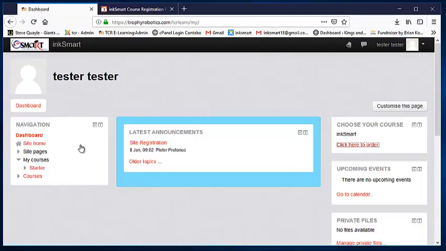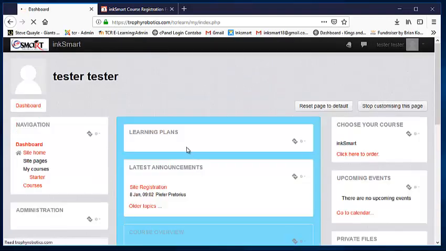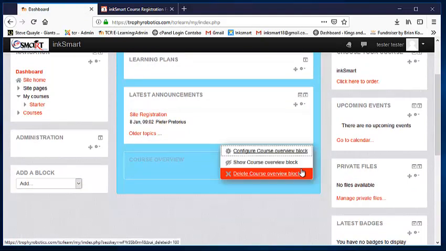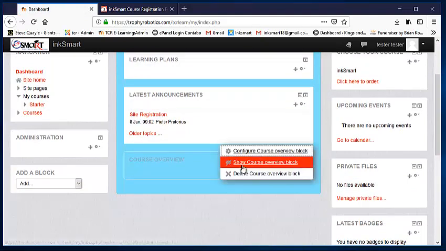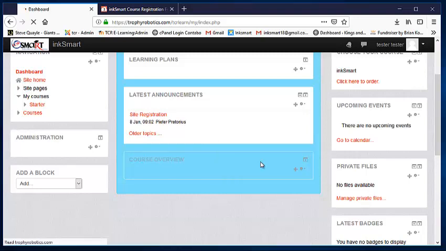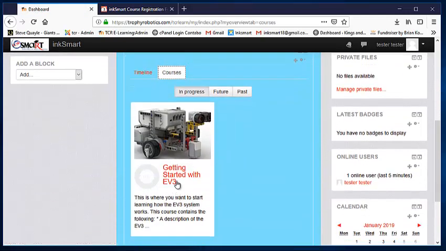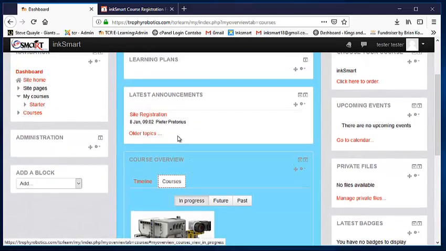Okay, this is what's going on on the dashboard. So if you want to change some things around, you click on customize this page, and now you can say, okay, I want to open up these little things that help you. So now you're going to show course overview for the course that you have. So it will now show your courses. At this moment you're busy with that course. Okay, that's the first thing.